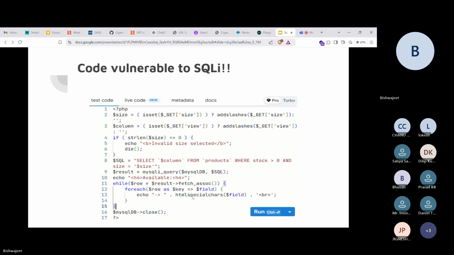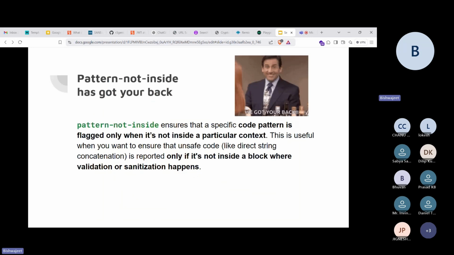Okay. So manually we have identified this, but how can we use Semgrep to identify that this is vulnerable to SQL injection? One way is we can use the taint mode as we used earlier, but there is also one more approach we can try. This time we are using pattern-not-inside. Pattern-not-inside has got your back. What is pattern-not-inside? It ensures that a specific code pattern is flagged only when it is not inside a particular context.